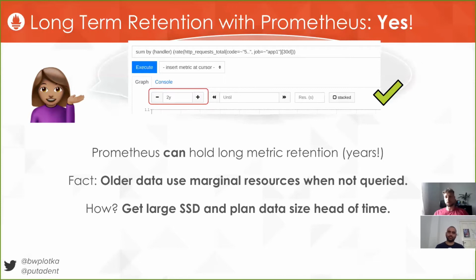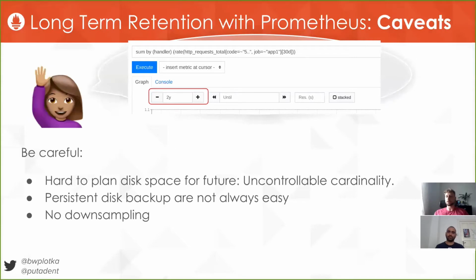So it's totally doable, and we have lots of users who have 2 years of data on their Prometheus server. However, yes, there are some trade-offs. After all, Prometheus was mainly focused on monitoring recent data and alerting. So there are some caveats.